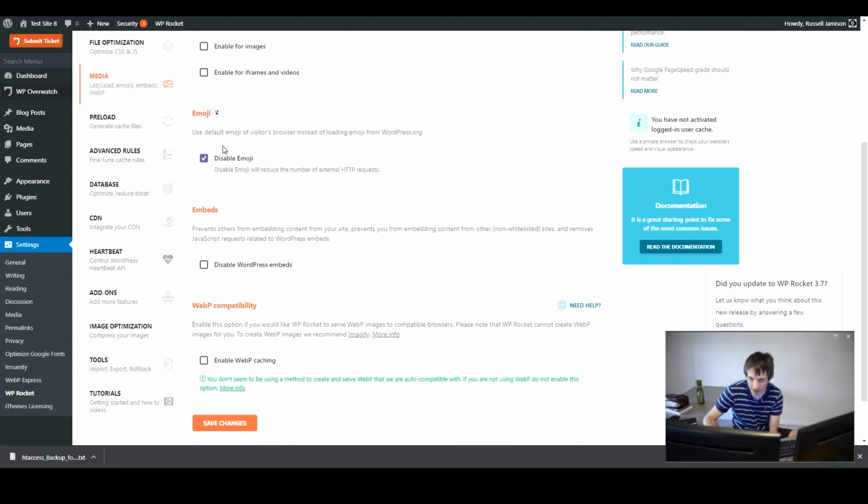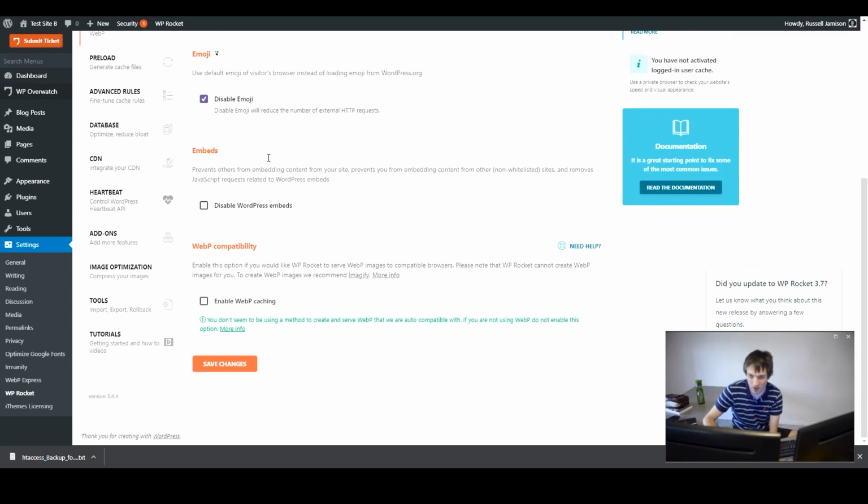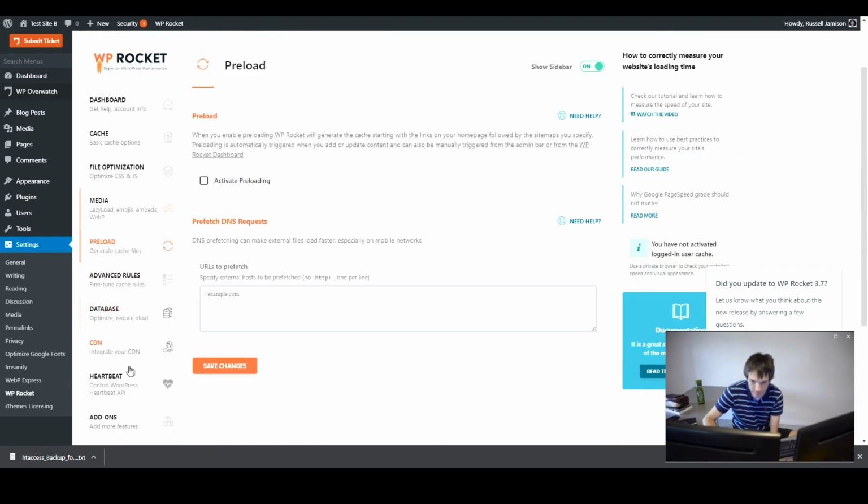They've got lazy load for the images on here. Okay, disabling emojis. Usually, you don't need that enabled. If it's enabled, then there's some extra JavaScript that's sent to turn emojis into emoji images.